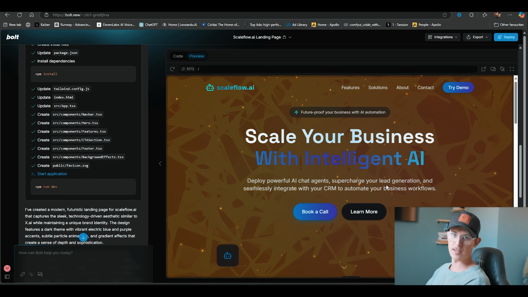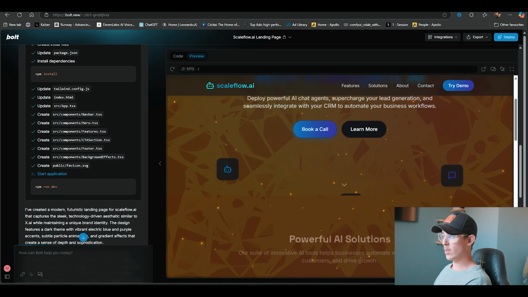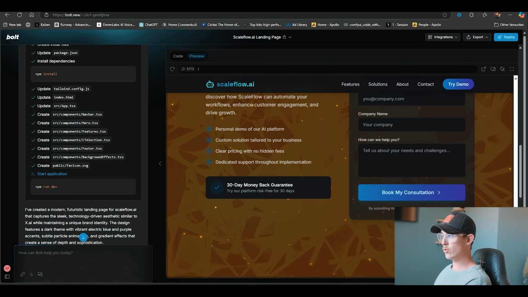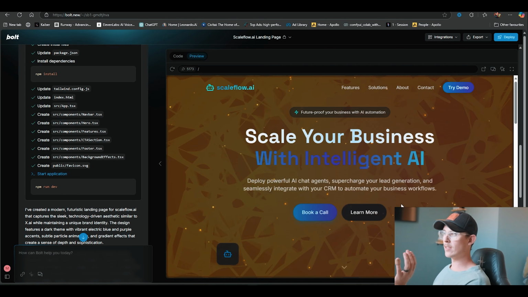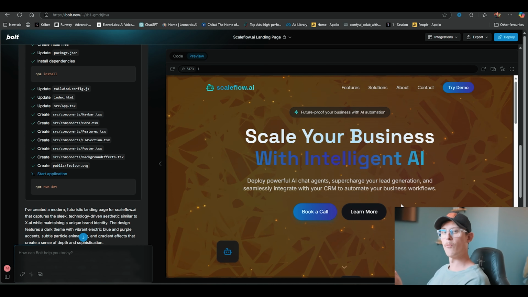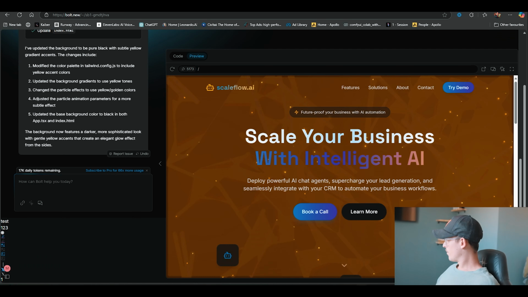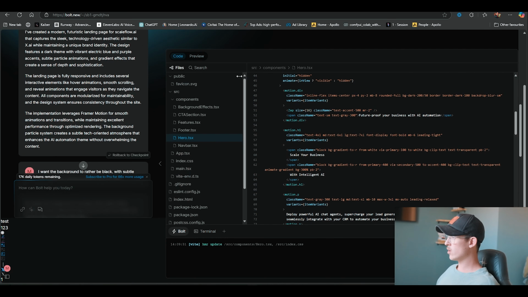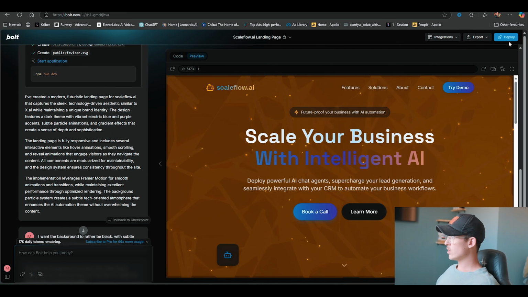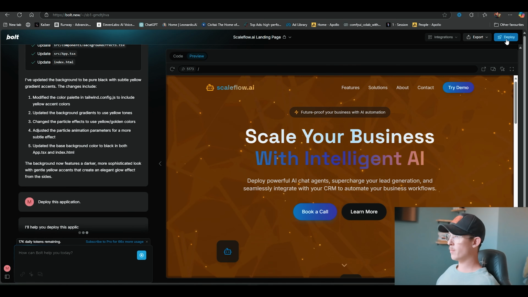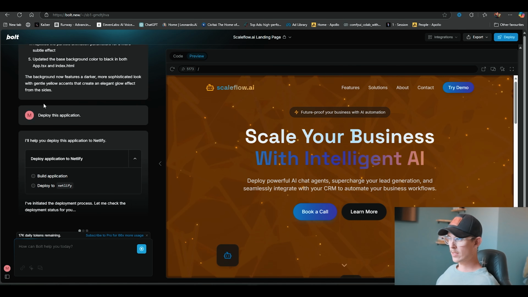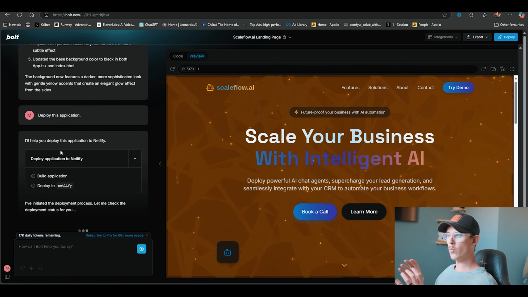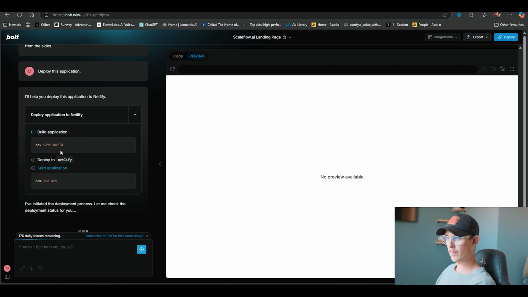For example, like this one, it's not bad for something that's been cooked in 2 to 3 minutes, but it's not perfect. But you can just play around with it and make sure that it's up to the standard of what you want it to be. Okay, and once you're done and you're happy with what you've got, then you can just click here at the top, deploy, and then it's actually deploying your website to Netlify.